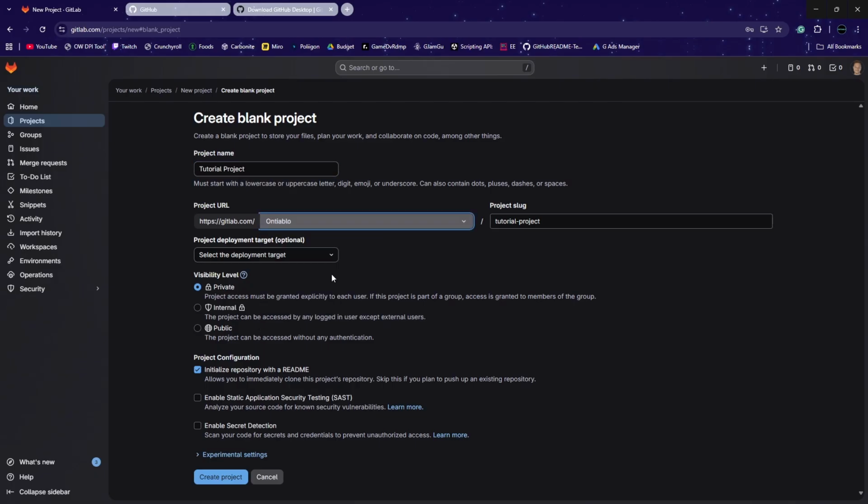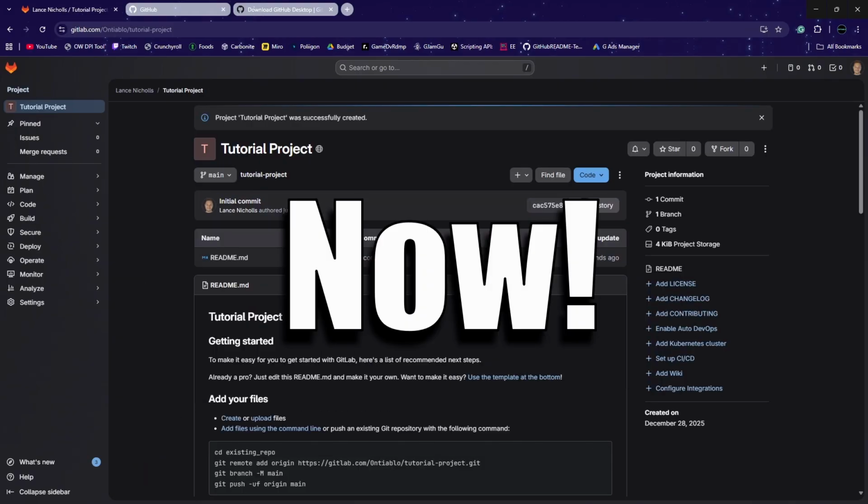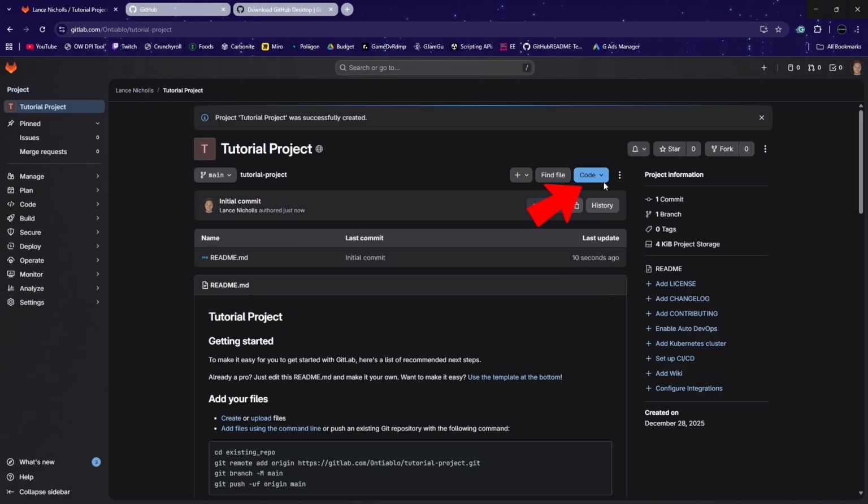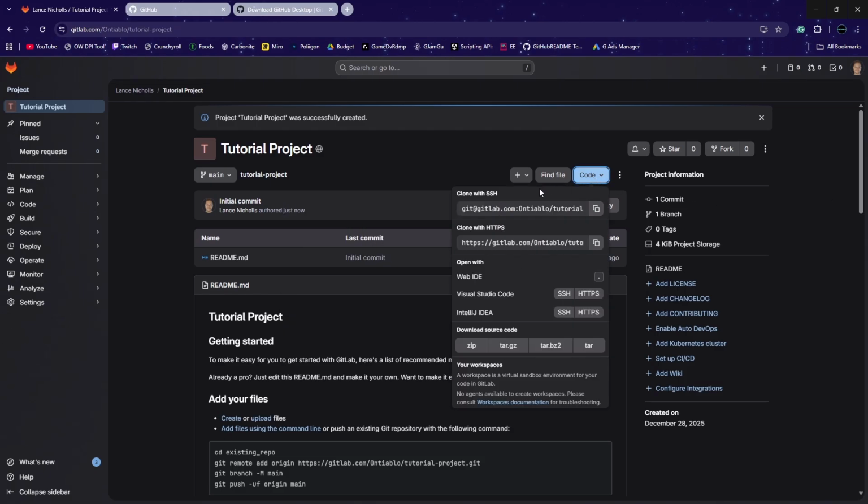Select the type of visibility you want for your project. I'd recommend sticking with private until you know a lot more. Go ahead and leave initialize with the readme checked. Then just click on create project. Fantastic. Now click on code on the right here, then copy the link under clone with HTTPS.